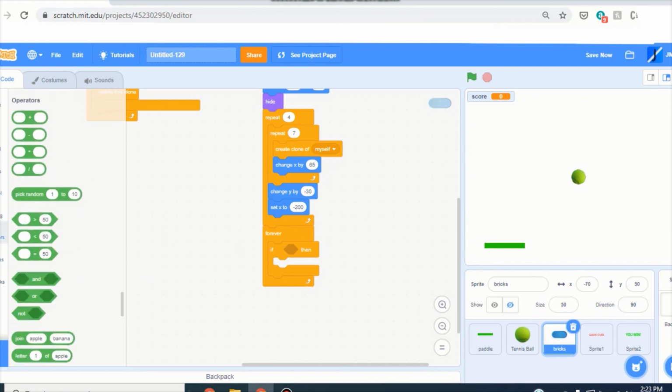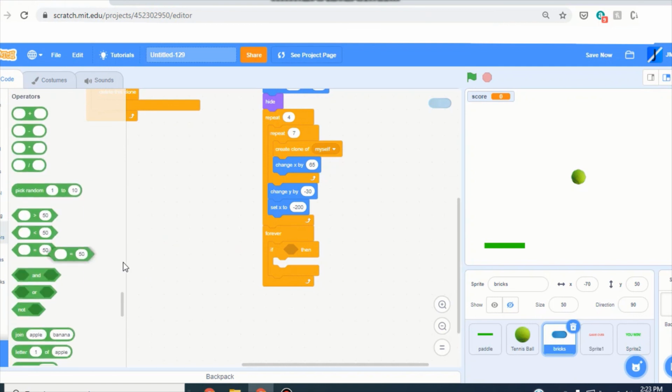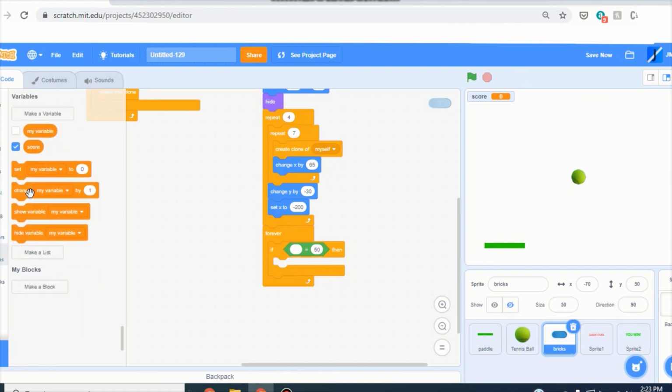Now go to the operators, grab an equals block and snap it in there, and then in the variables place here, grab your score. Now you have to do a little bit of math here to see how many blocks there are. You can just do 4 times 7 because it basically makes 4 rows of 7 blocks. So there's 7 blocks in each row, which means there's 28. So score of 28 right here. So if score equals 28, then we want to stop the game.